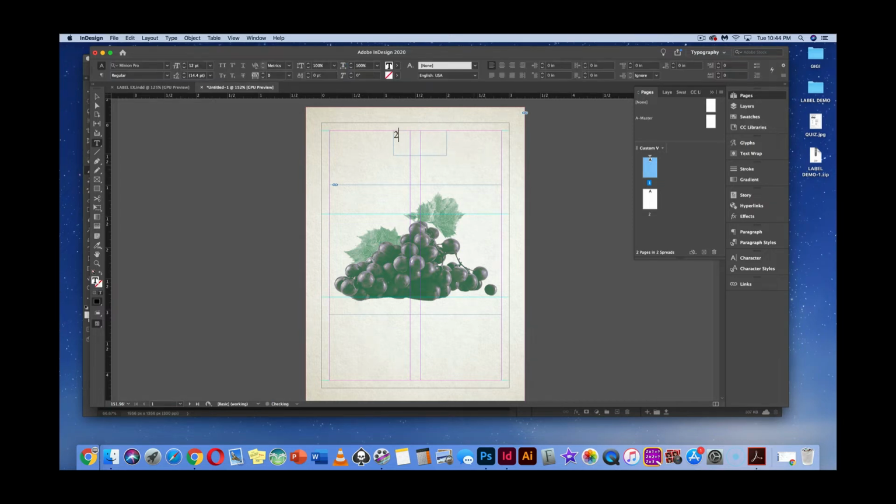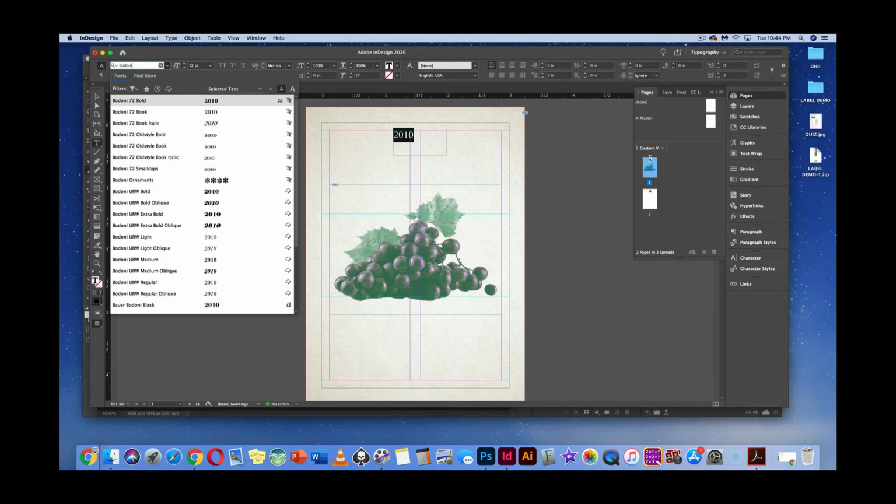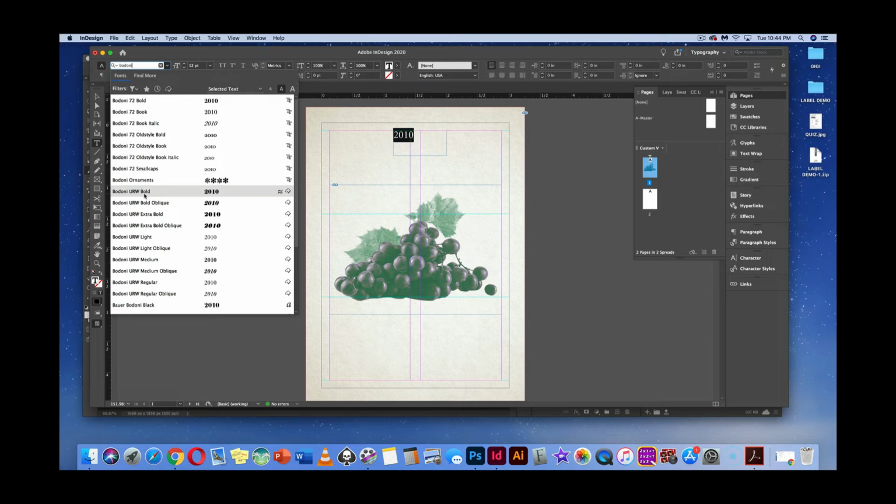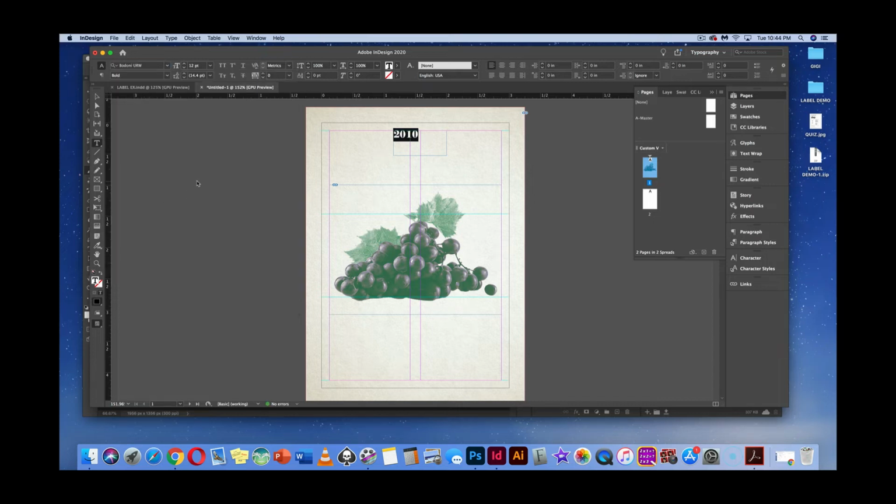We're going to type in 2010, and we're going to select it, and we're going to go to Bodoni. You should have something on your computer called Bodoni URW Bold. If not, you can activate it. I'm going to go ahead and select this one, and I'm going to make it bigger. About 24 points seems pretty good.